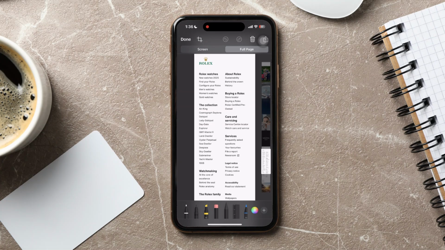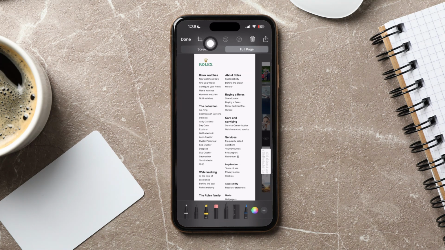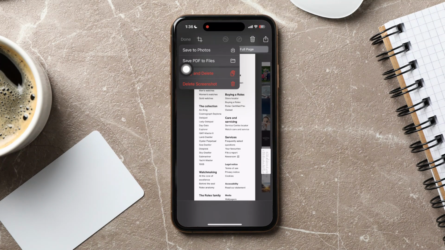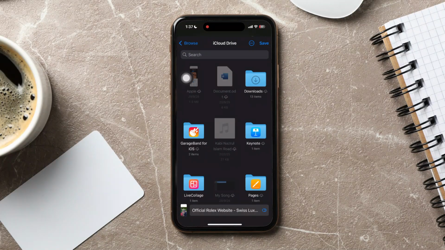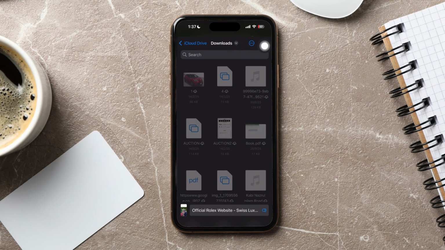Once ready, tap Done at the top left corner. As you can see, a menu will pop up. From the menu that appears, select Save PDF to Files. Next, tap on Save in the top right corner of the screen.